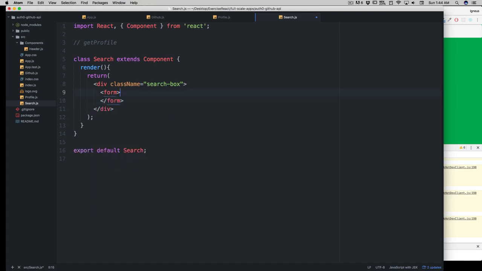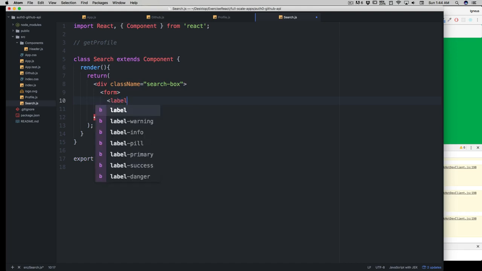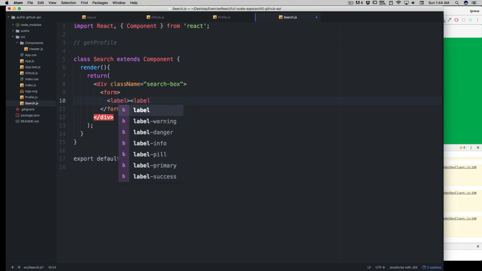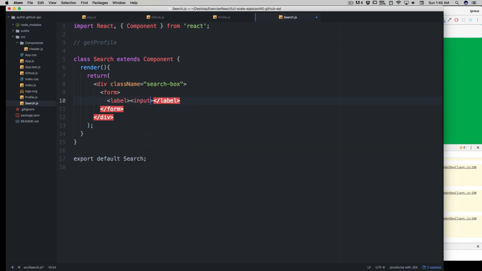The form goes in here. Now in the form we'll have simply a label with an input. So the label goes in here, and let's close the label there as well. And here goes our input. Now this input, let's first of all make it a self-closing tag, otherwise it's going to yell. It's going to have a type of search.